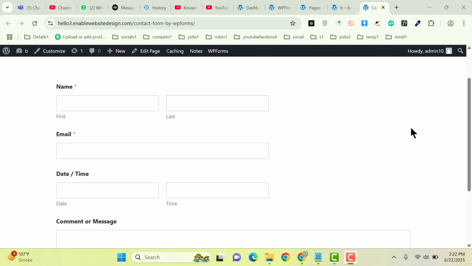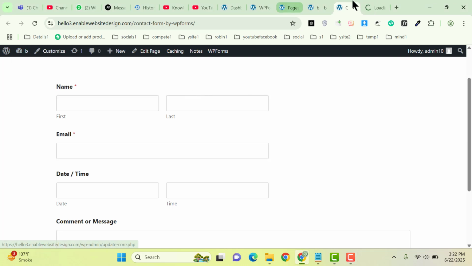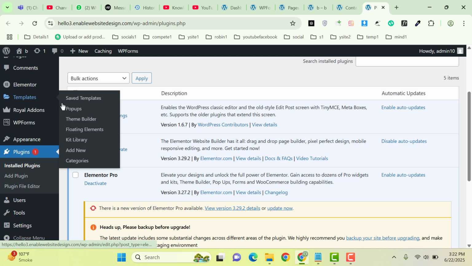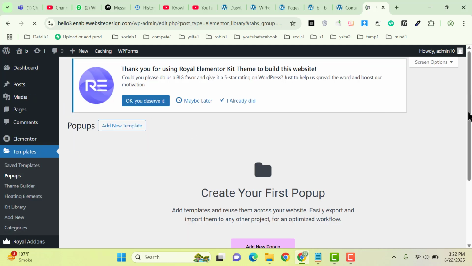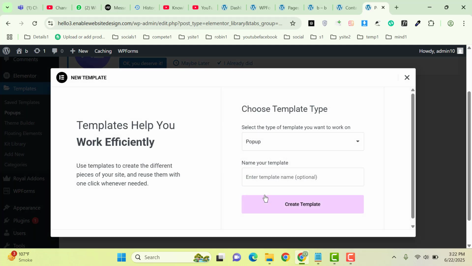In this video we are going to discuss how you can create a contact form pop-up in your WordPress website. If you are using an Elementor WordPress website, let me show you. If you have installed the Elementor plugin, then simply go here, templates, and click on pop-ups. Scroll down, then click the add new pop-up button.